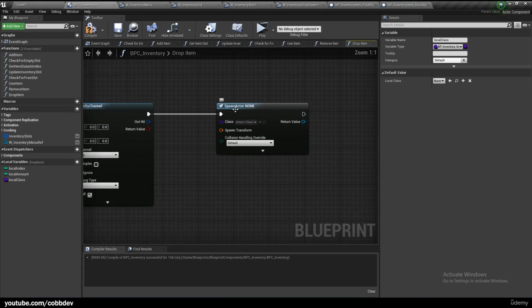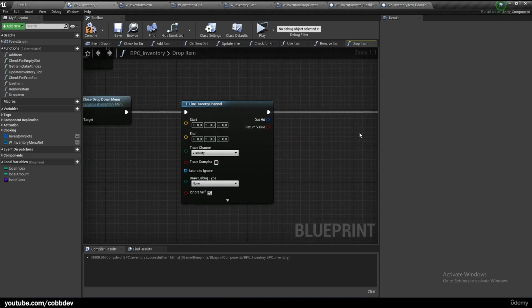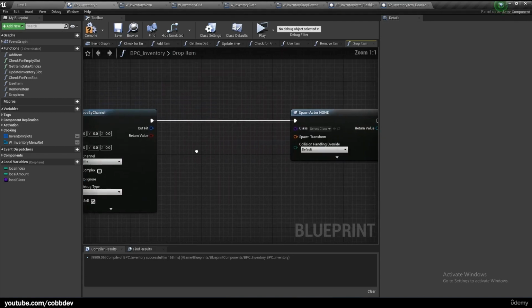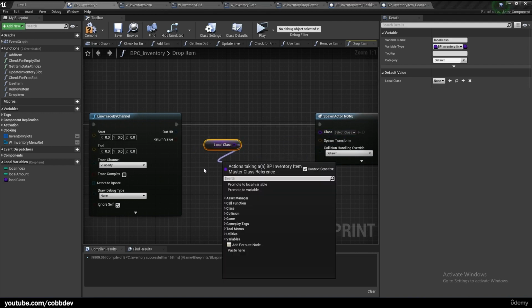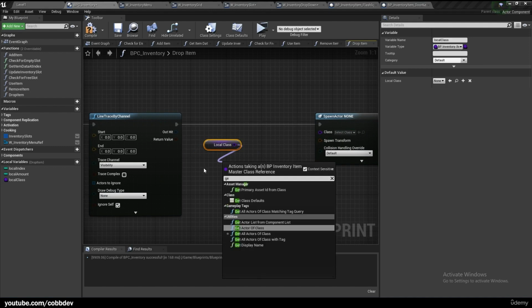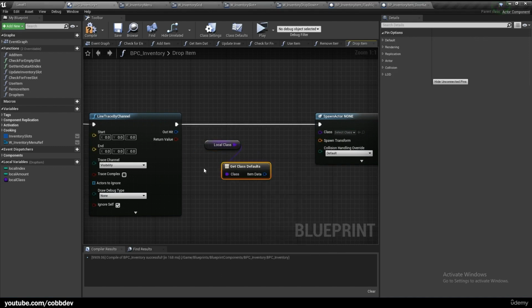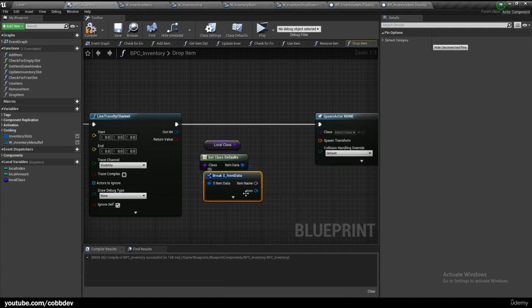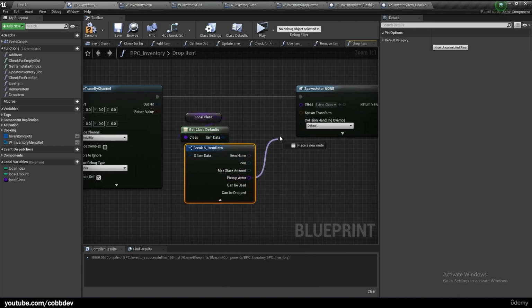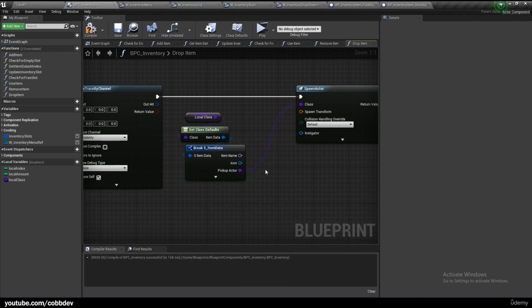And here in spawn actor, we're just gonna do the spawn actor first, and then we'll do the line trace. We'll get our local class, and this is not the item we want to spawn, because we want to spawn the pickup actor, not the actual inventory item. So we will get class defaults, and then we will break this, and now we have our new pickup actor variable. We can close that again.